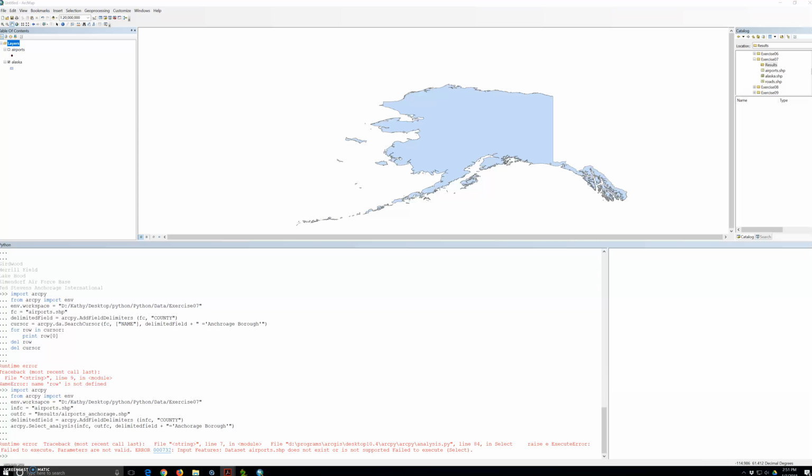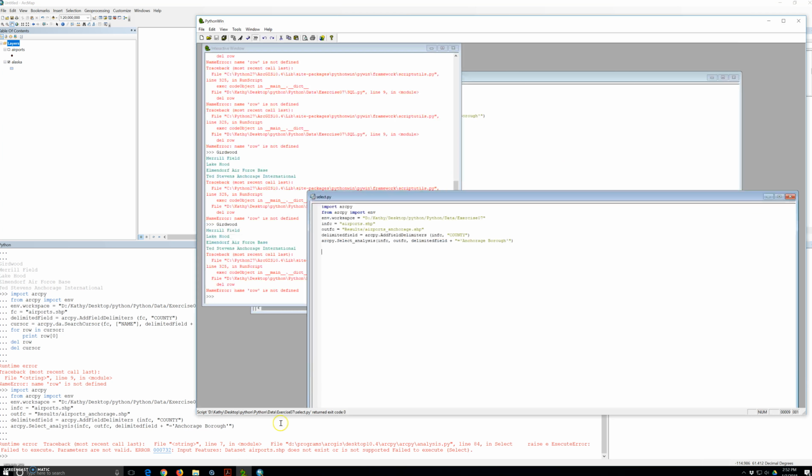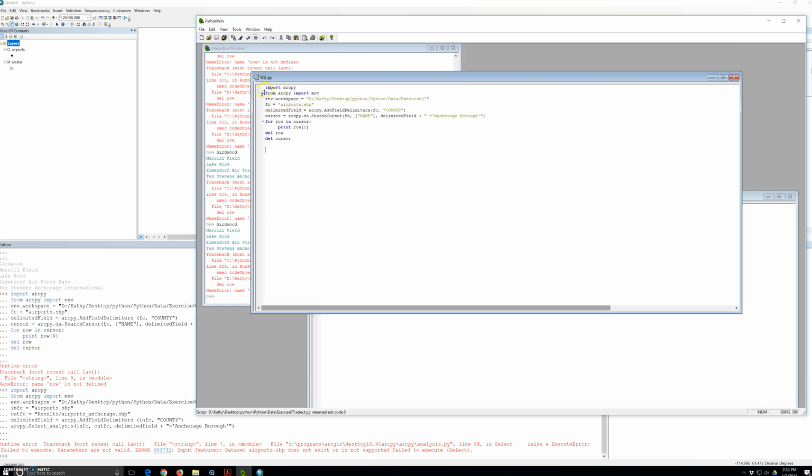Okay, for our SQL, we learned the add field delimiters function, and we monitor our code. So for SQL, we import arcpy, from arcpy import environment, set the workspace, and put in the path name and the function, airport shapefile. And then FC, we have delimited field, arcpy.AddFieldDelimiters.